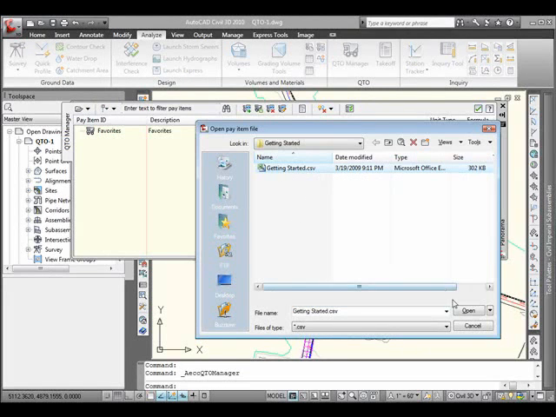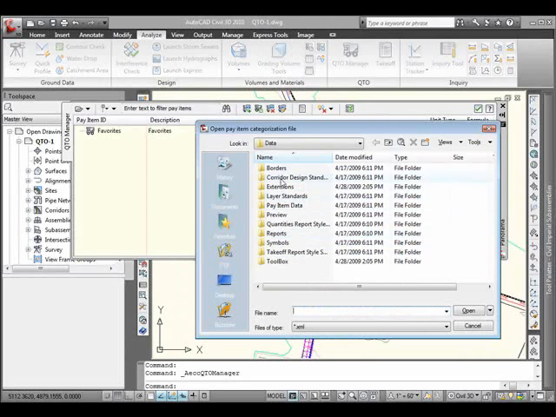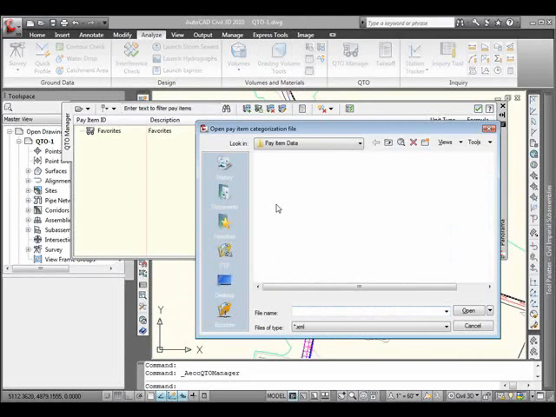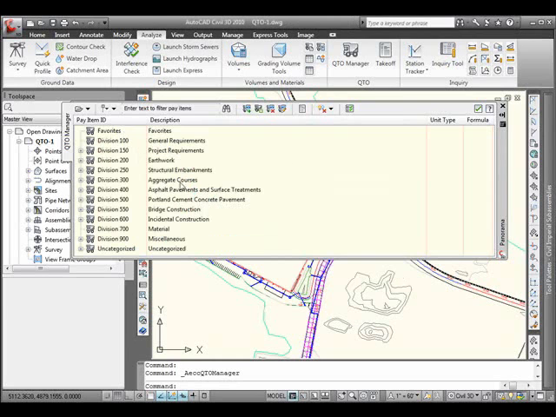Now we want to get a categorization file. So we'll go out and we'll click on that one, and we'll go find it on our hard drive. We'll bring it in, and now we're ready to go. So we click OK, and now we see a listing of all of our divisions. If we expand some of those divisions, we'll see that we have subsections under each one.